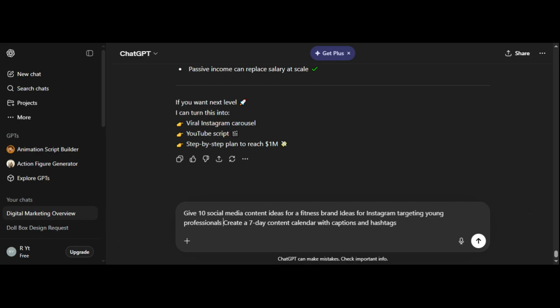The third step is to generate a content plan. This is where ChatGPT becomes more than just an idea generator and starts acting like a real marketing assistant. Instead of asking for one post at a time, ask it to create a full plan. For example, you can prompt, "Create a 7-day content calendar with captions and hashtags." This gives you a full strategy in one go and helps you stay consistent across the week.